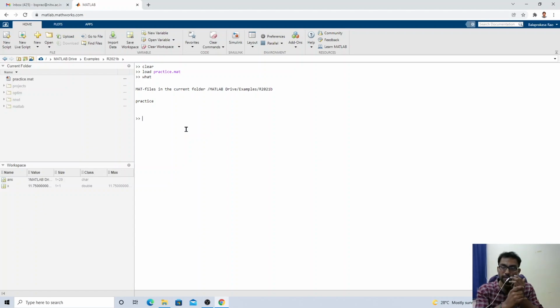So Matlab basically supports arithmetic operators. Let me write here as comments: Matlab supports arithmetic operators, relational operators, logical operators, bitwise operators, and matrix arithmetic operators. All these operators are supported by Matlab.